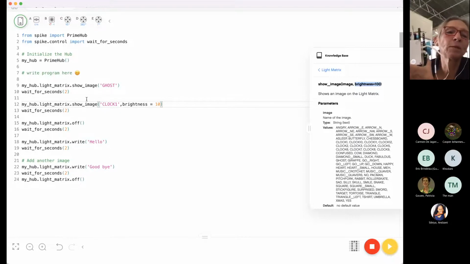In addition to showing images, I can also write with the light matrix. That actually allows me to do so. So before I write something, I switch it off. In between, I always wait for 2 seconds so that it's visible what's going on. And then I've decided, let's write the word hello onto it.